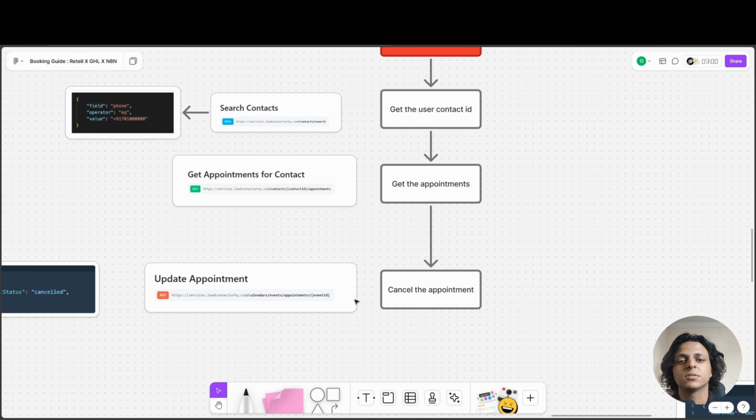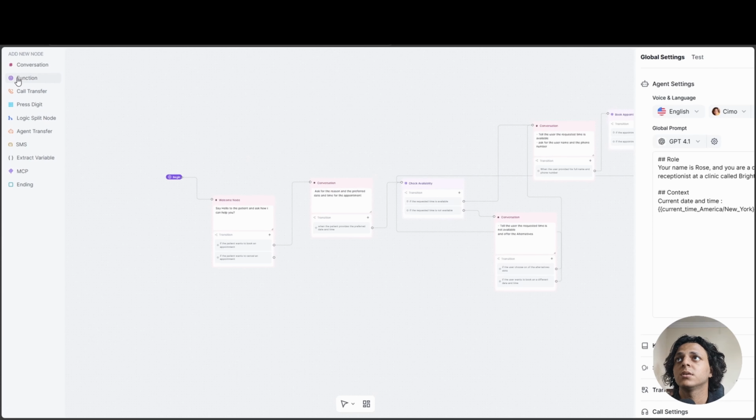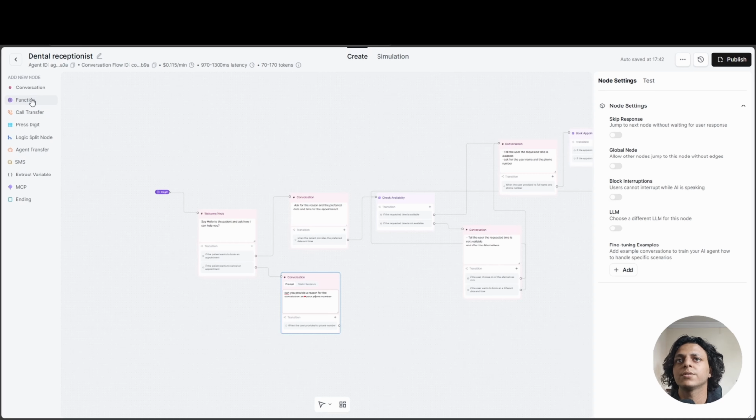And the transition will be if the patient wants to cancel the appointment, then we're going to create a new conversation. And we're going to ask, can you provide a reason for the cancellation and your phone number? And the transition will be when the user provides his phone number, then we're going to call the function.